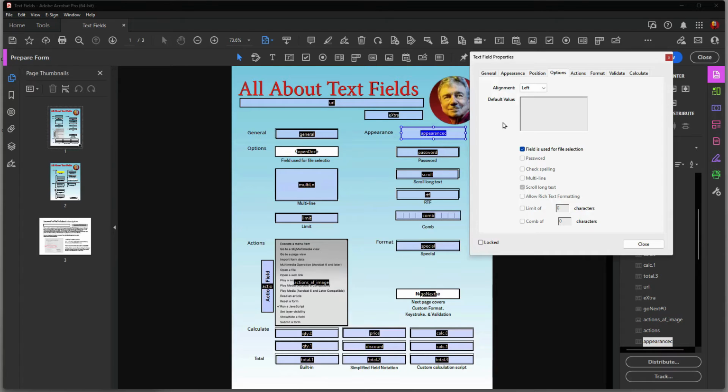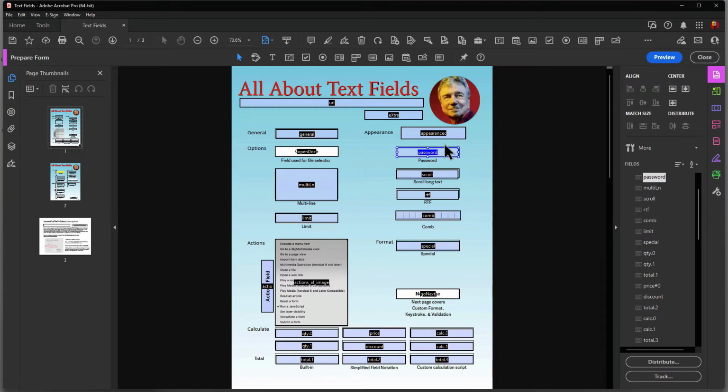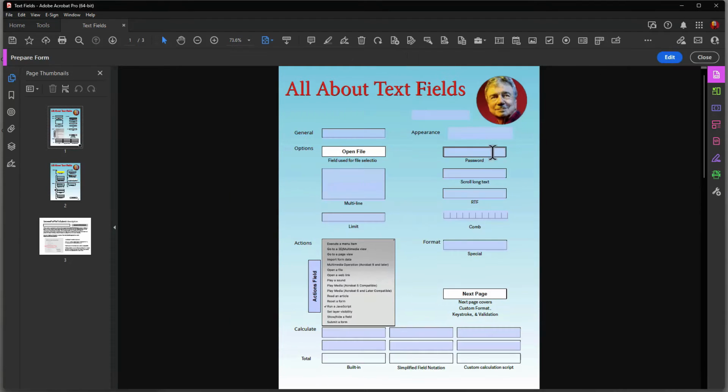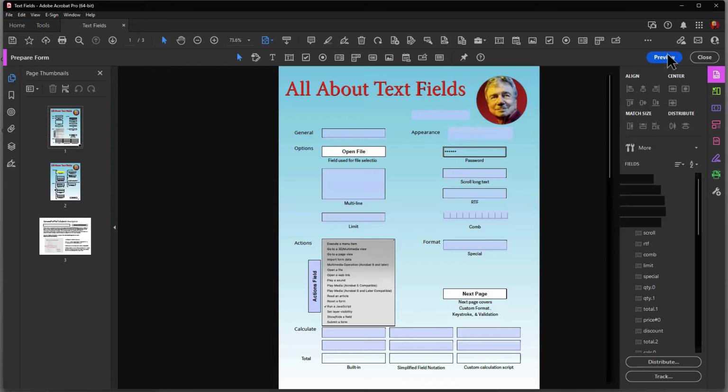The next one is password. Now, password, when this is checked, all it means is when the form filler types in this field, they're just going to see a bunch of asterisks, and the typed characters are not going to be visible. So if I type in this field, you can see, oops, I didn't type in the right field. Let's go up to password. There we go. And you can see that those are asterisks. So that's quite simply how password works.